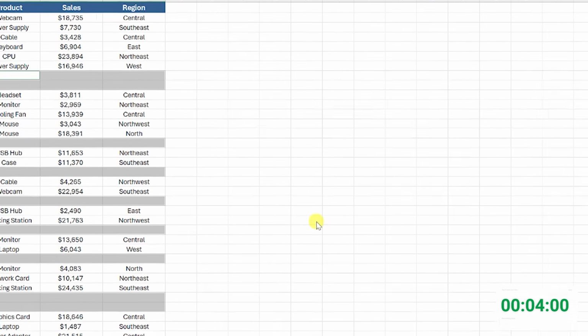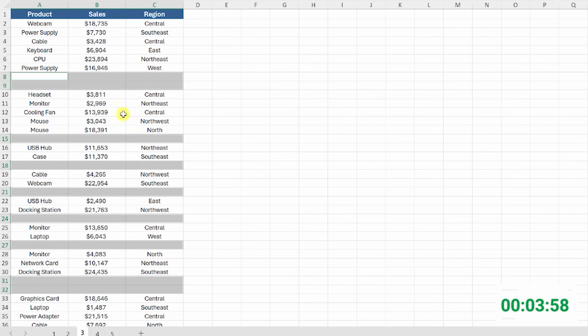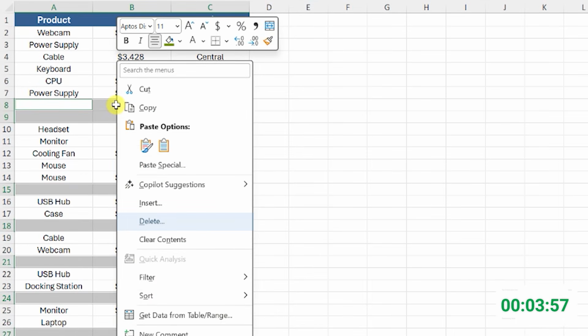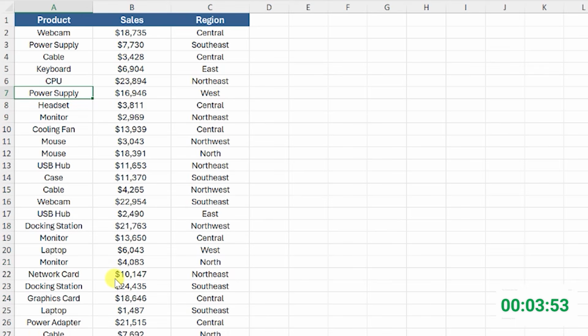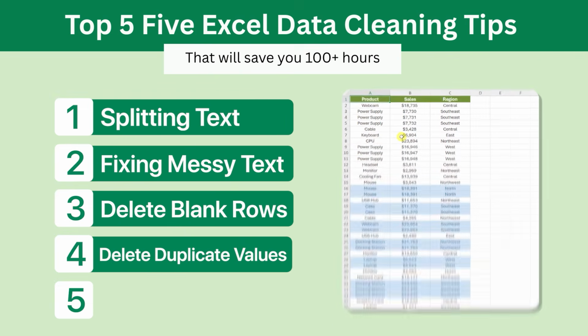Now that we've selected all of the blank rows, we just need to delete them by right-clicking any of the selected blank rows, choosing delete, and then selecting the entire row option. Press OK, and all of the blank rows are instantly gone. Alright, next up is removing duplicate values.